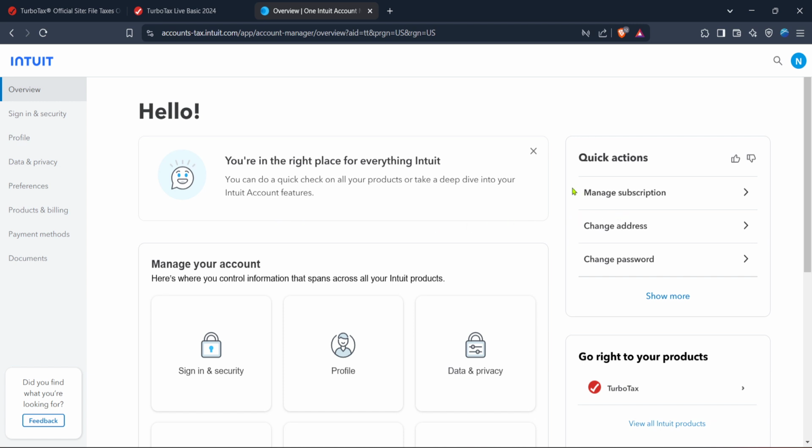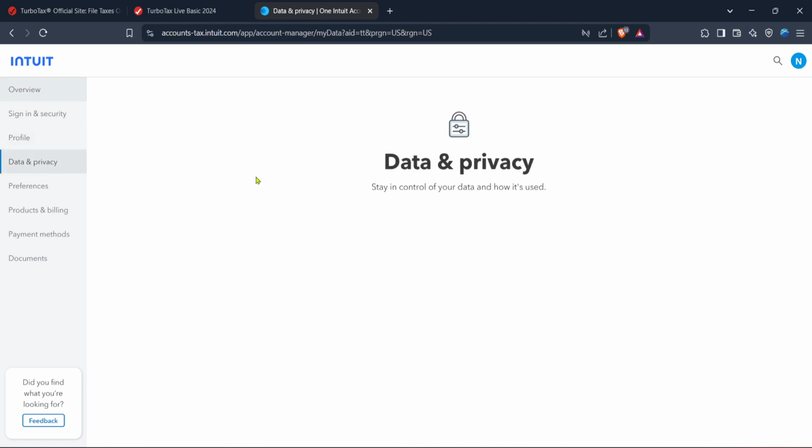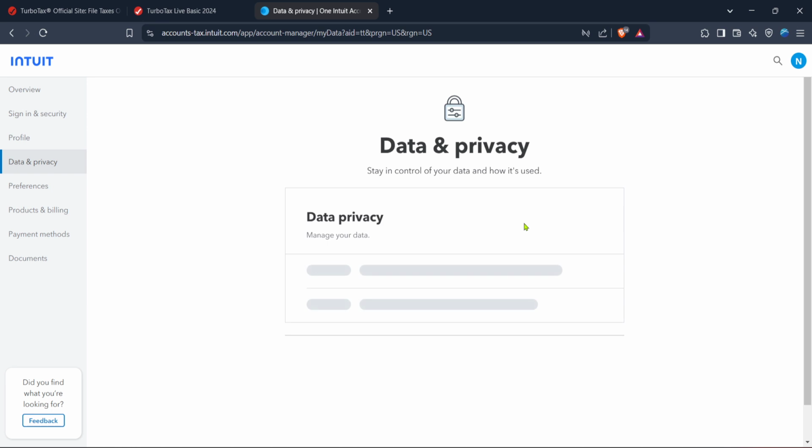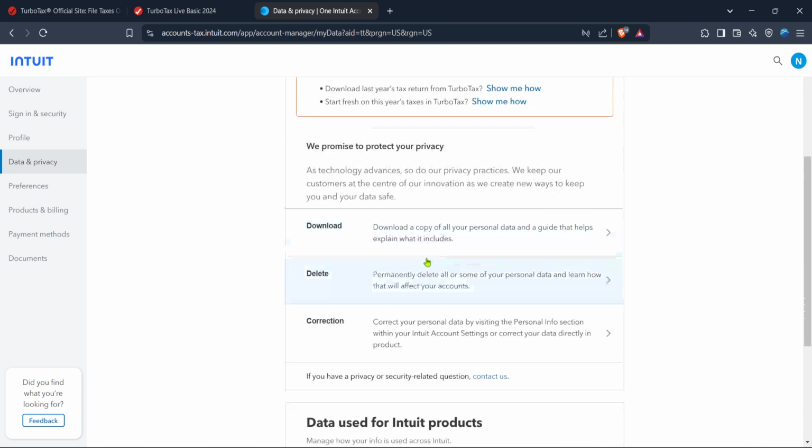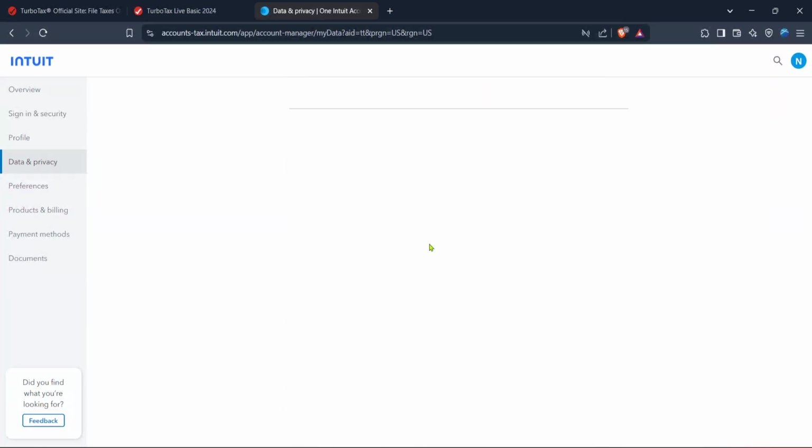Now, on your Intuit account management page, you'll want to find a section labeled Data and Privacy. This section is crucial for accessing your account deletion settings. Click on Data and Privacy to delve deeper into the privacy management features of your account. Here, you will find various options related to your personal data and privacy settings.